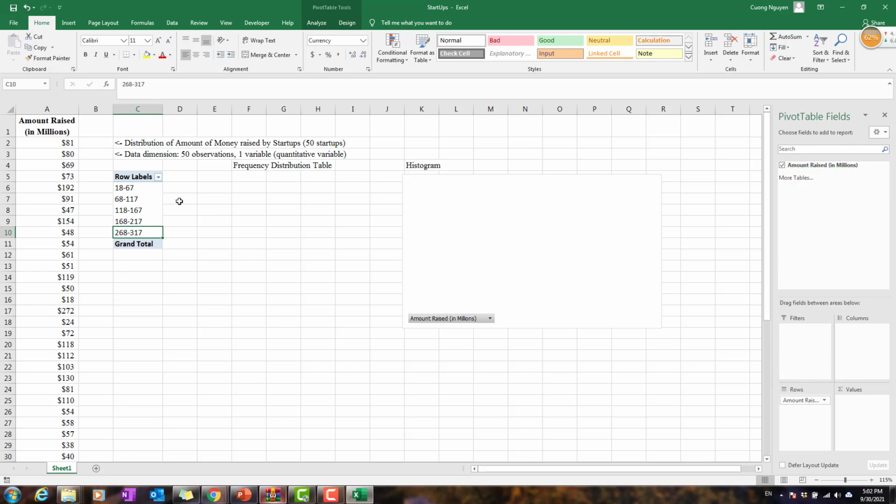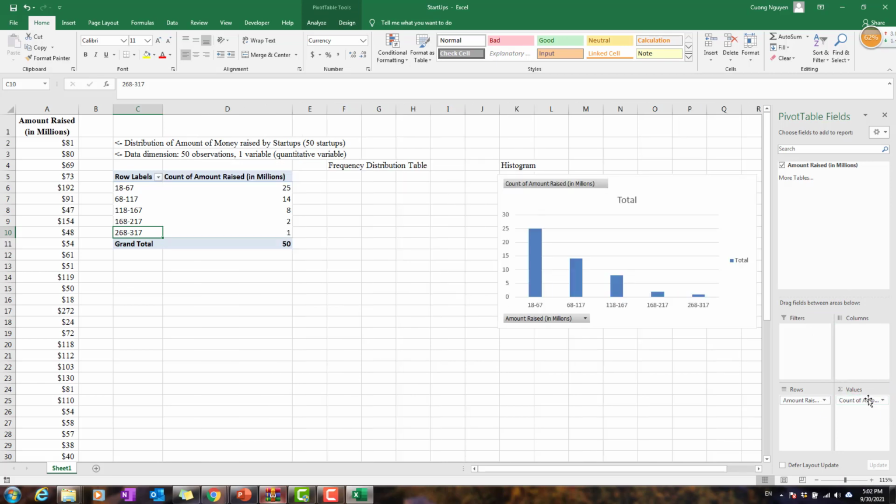Now the groups have already been grouped up, but we have to put them into numbers. We want to count how many startups will be grouped from 18 to 67 in the money amount that they already raised in the duration of operation. So we do it. We just put it into value.